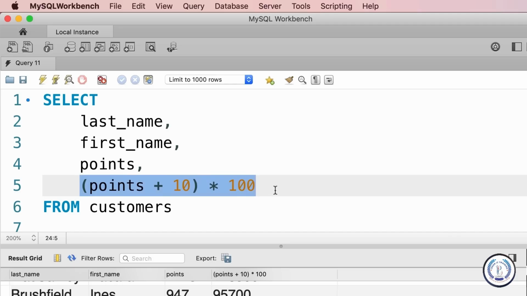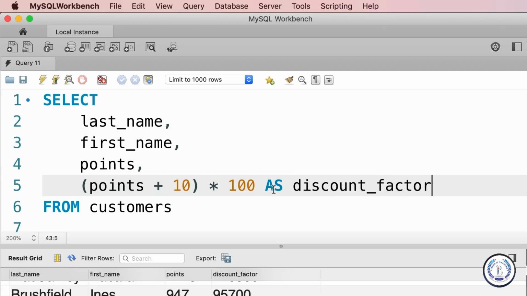We want to have a clear descriptive name. So we can give this column an alias using the as keyword. So as, and then we give it a name like discount_factor. Let's run the query again. Now the name of this column is changed. So this is the benefit of using an alias. We can give descriptive names to the columns in the result set.